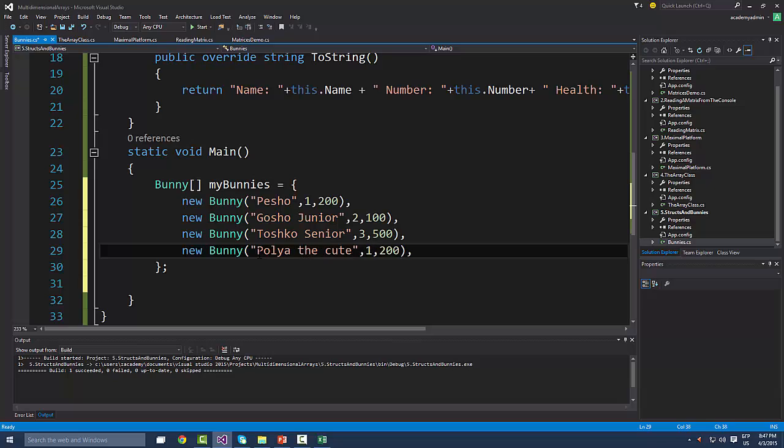Okay, what else? Polya the cute. Was that what you said? No? I heard Polya. Okay, Polly. No? What did you say? Olak. Jesus. Okay, from the garden. Okay, this is number 4 and has 250 health for some reason. Okay, right.